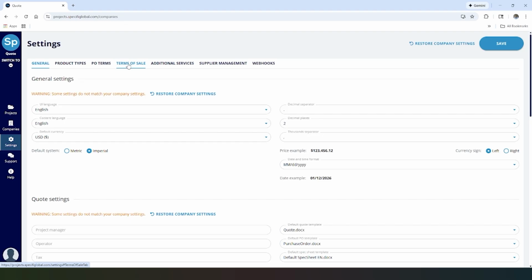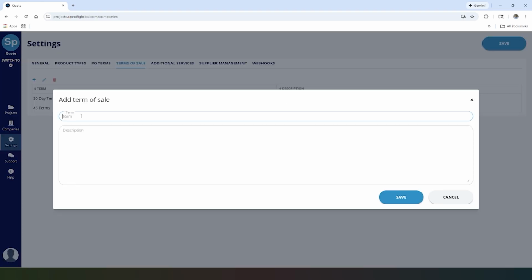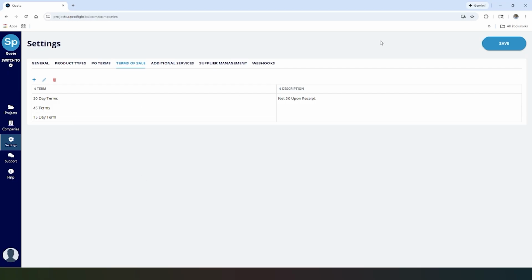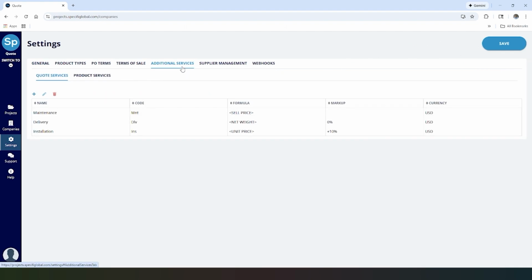And the same thing with terms of sale. So I could go in and set up a new terms of sale at any time if I'd like to do that also. So I've got a couple that I'd already created, but say I needed to add a 15-day term. And put a little note in if needed, and we can get this added as well. And I'll show you how, once you get to the project level, you can pick and choose which terms and PO terms and even additional services you're going to pop into your actual quote.